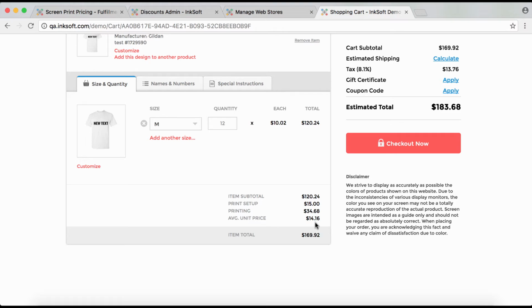This is where you can say, okay, something's off. It shouldn't be $14. I need to say, is it my printing that's wrong? Is it my product price? Or is it my setup? So this is how you can kind of decipher between everything when you start quoting out and seeing how your products look with your screen print.